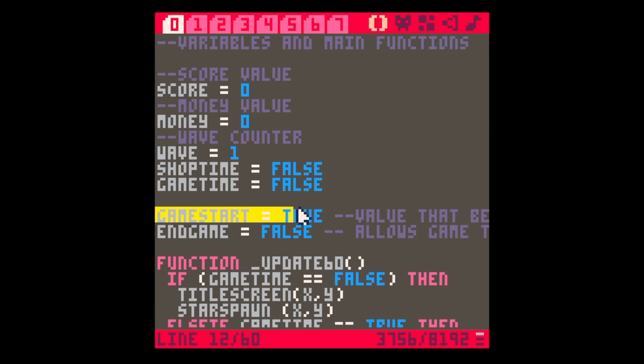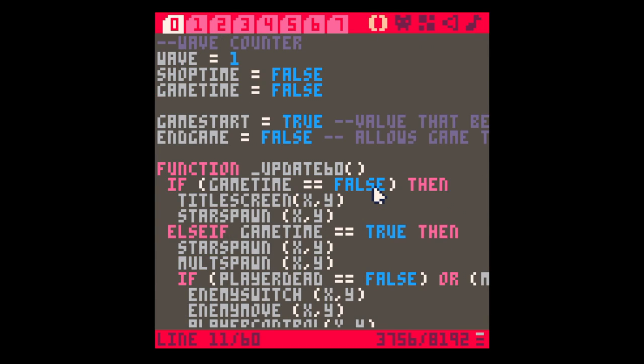If game start is true, as it is at the start of a game, then it will draw the title screen and the logic that goes along with that. And if end game is true, that means that the game over screen is present, and if you hit X, then you get to move on, and it will basically just respawn you. I might want to make it so that it kicks you back to the main menu, but I haven't set that up yet.